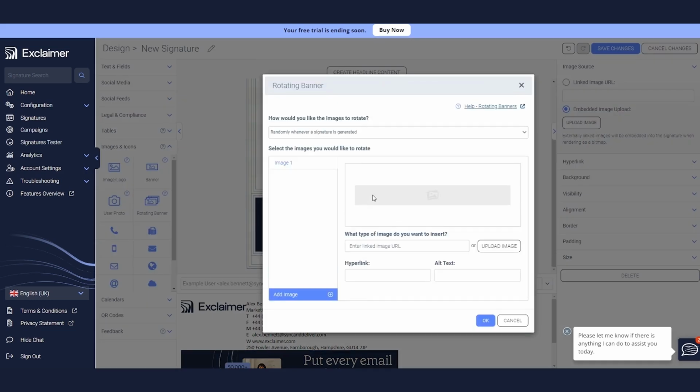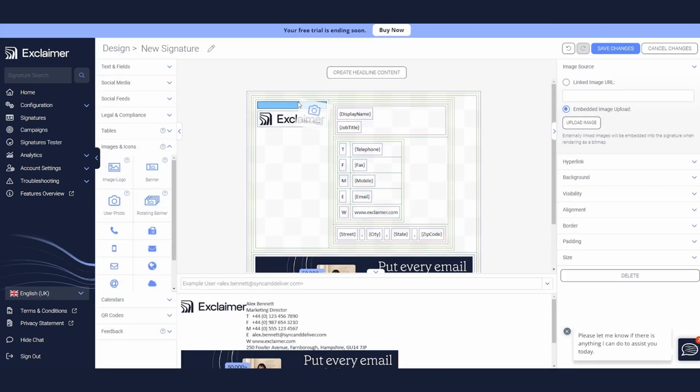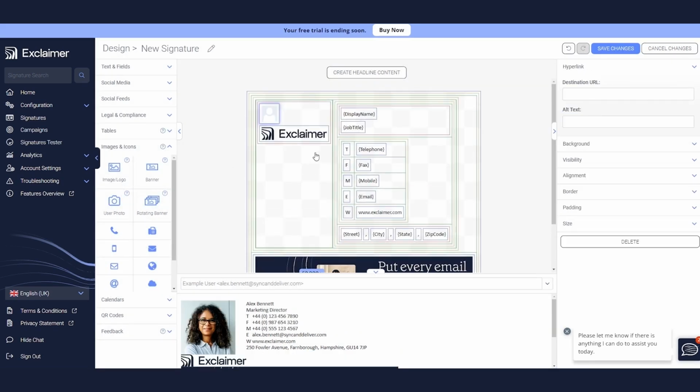Another tool we have are the rotating banners in our standard and pro packages. This allows up to 15 images at once that you can rotate randomly, daily or in order, with separate hyperlinks, alt text, etc. And this will be good for any marketing campaigns, any products you want to rotate through, and so on and so forth.